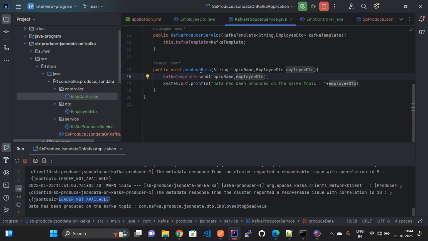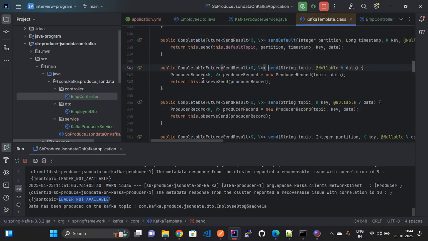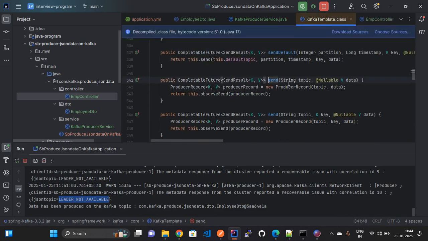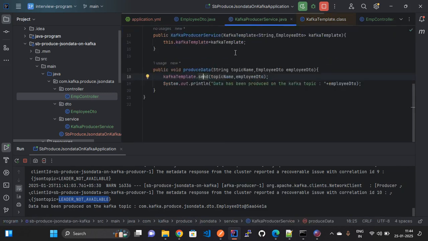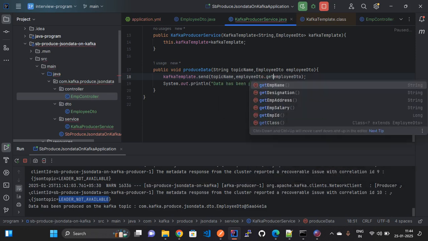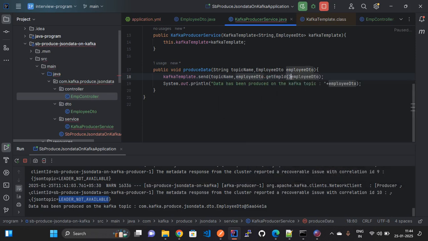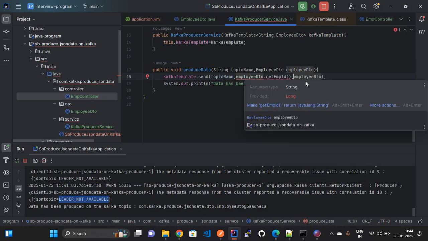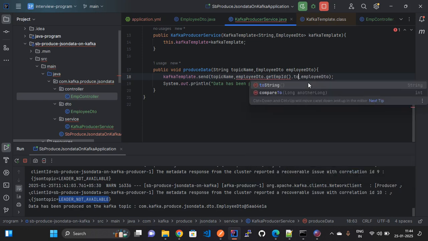So you can check the Kafka template send methods. Here there are lots of methods available. One is topic and data. One is topic, key and data. So I'm going to use this overloaded send method. Now going to our producer, adding the key as employeeDTO dot getId. What happened here? Okay, let's convert to toString.